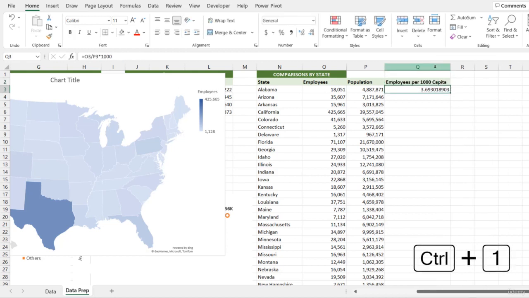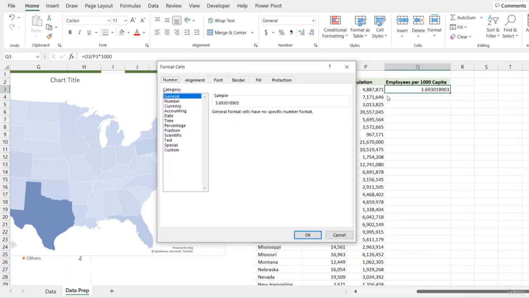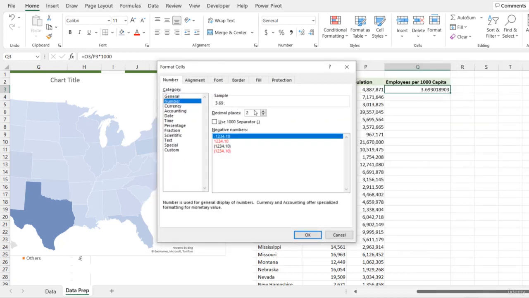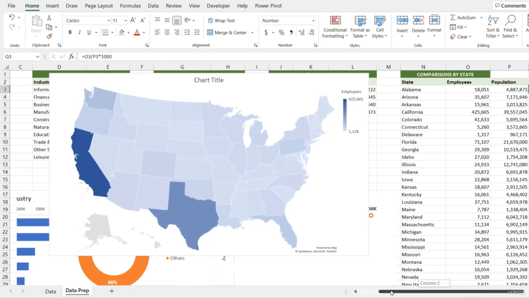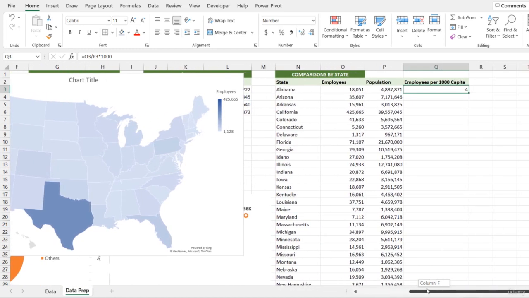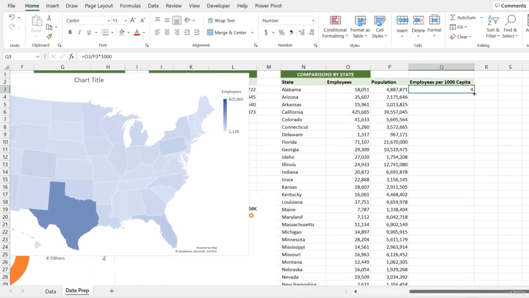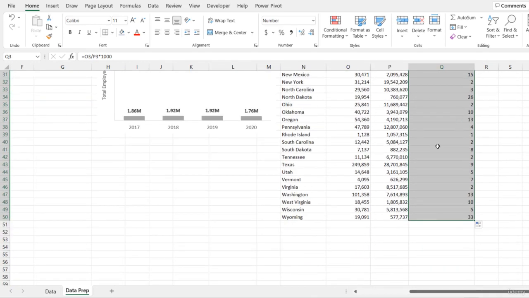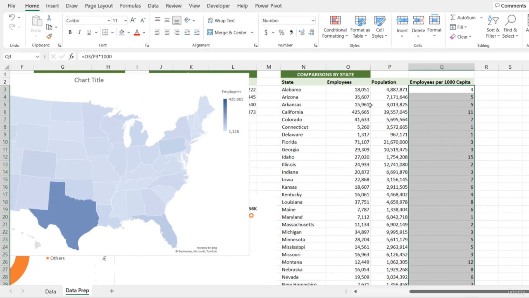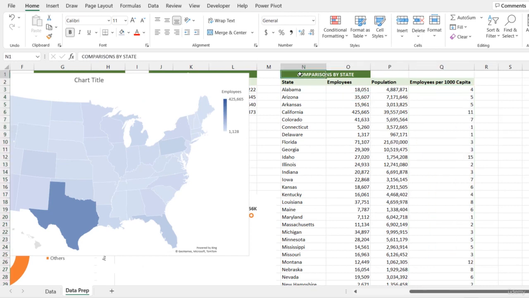I'm going to press Ctrl-1 to format the number since we don't really need decimal points. Let's remove the decimal places. So we have 4 employees per capita for natural resources in Alabama. And if we apply this down, we get the employees per 1,000 capita for the rest of the states for this industry. So now, let me copy this formatting and apply it all the way over here as well, just so that we get our title centered.